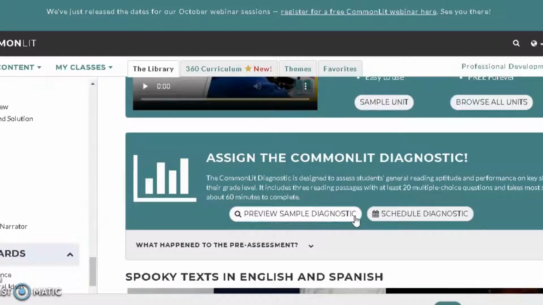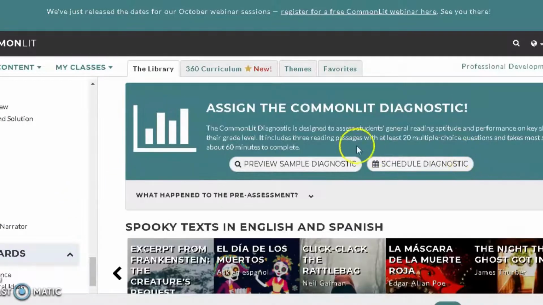An interesting feature is also that they have the diagnostic test. So you can start your course with the diagnostic test, and you get your students logged into your class, the class that you previously created. And when you have everybody logged in for the first time, the first thing that they can do is take the diagnostic test. So you can even schedule the diagnostic test and tell your students about it.